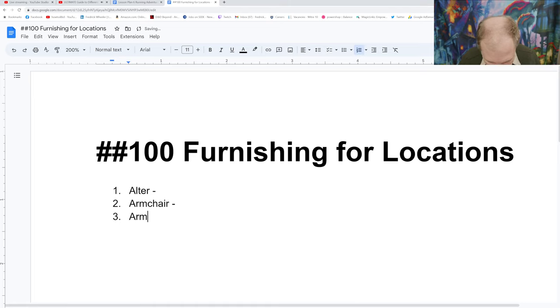And then what is this? Armoire? No, that doesn't look right. What is that? Does anybody know what the heck that is? I don't know what it is. It's all very well putting it down in a book and saying, okay, there we go. Right, well, what is that? Arras or curtain? I am confused. Are we talking about a curtain, or are we talking about something else?